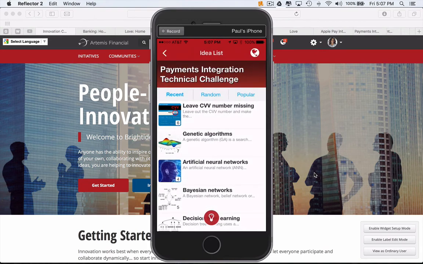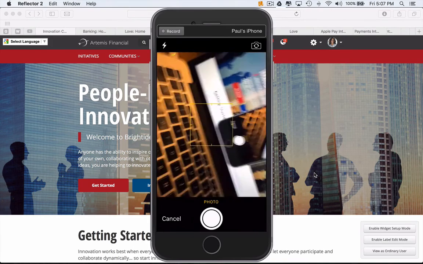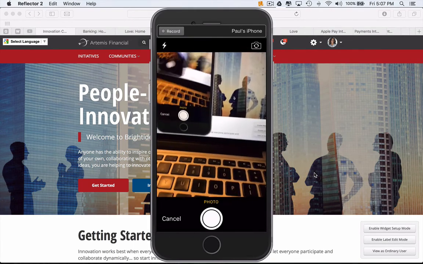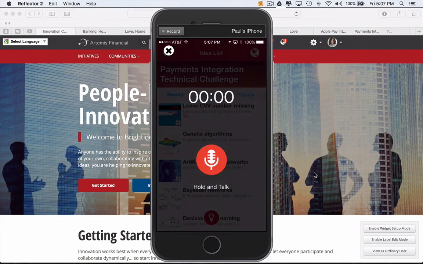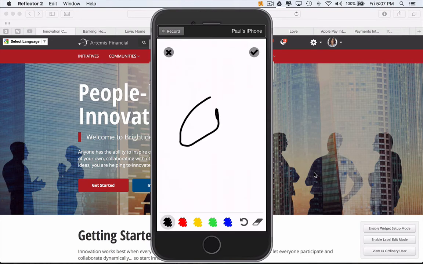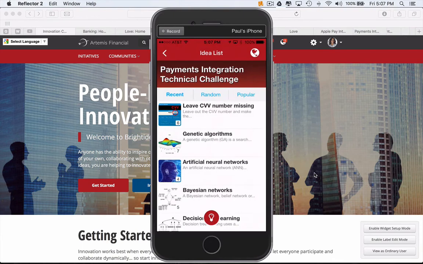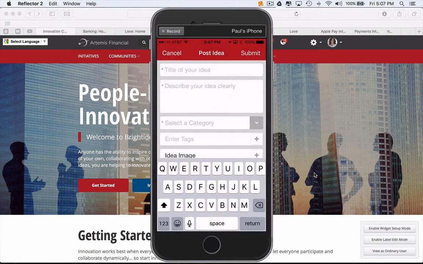And if you want to post an idea, it's actually quite simple to post an idea with an image. You could post an idea as a voice. So you can press the button and say, hey, I'm driving right now, but I just thought of something. And then you can post that idea. You can post an idea using a sketchpad, right? So you could also obviously post an idea using the submission form.